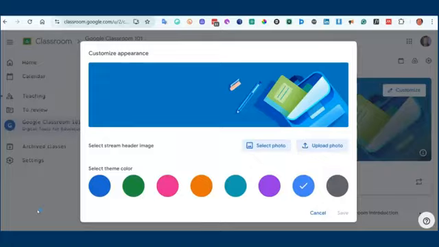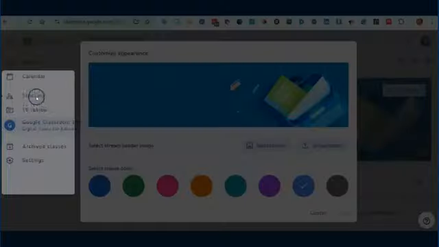Another quick thing I wanted to show you: this select theme color is for the theme of your tabs on Google Classroom. At the moment, I don't know if you can see it just to the left-hand side, but if I select any particular area, it becomes the color blue.